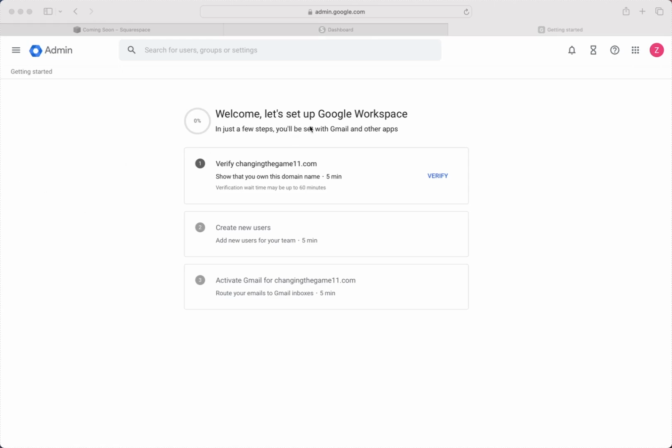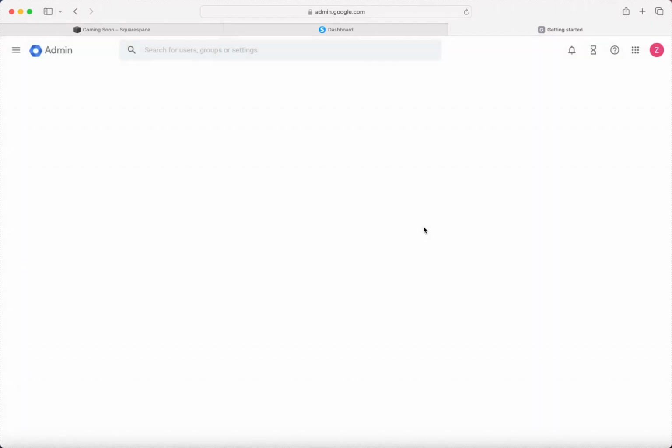So now it says, let's set up our workspace. In just a few steps, you'll be able to set up Gmail and other apps. First, we want to verify changingthegame11.com. Show that you own this domain. It takes about 5 minutes. Verification wait time can be up to 60 minutes. So we want to go ahead and right here, click verify.